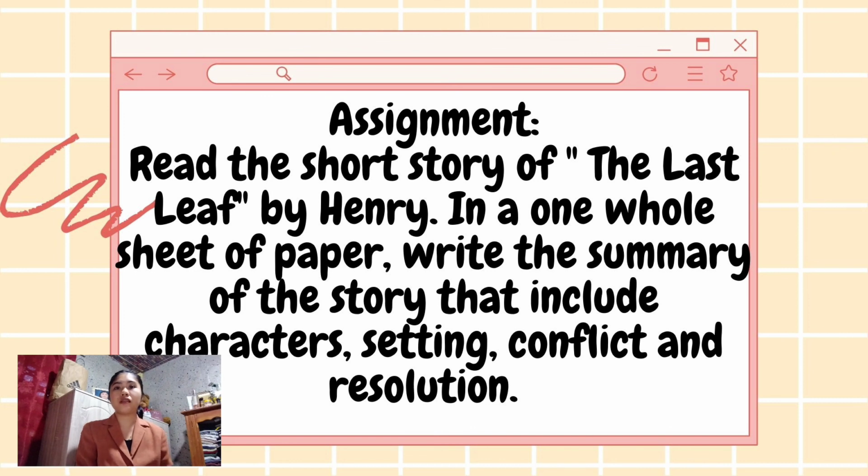Now, assignment. In our assignment, class, you will read the short story The Last Leaf by O. Henry. You can search it on Google. On one whole sheet of paper, write the summary of the story that includes characters, setting, conflict, and resolution. Like what we did earlier, like our activity earlier. You will summarize that story that includes the characters, setting, conflict, and resolution.